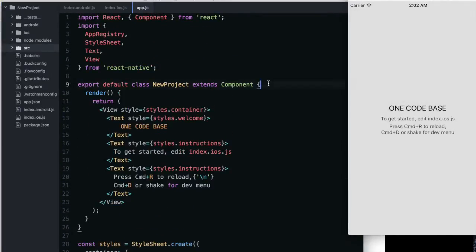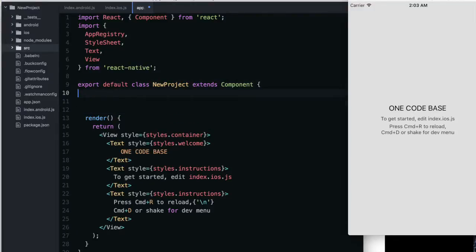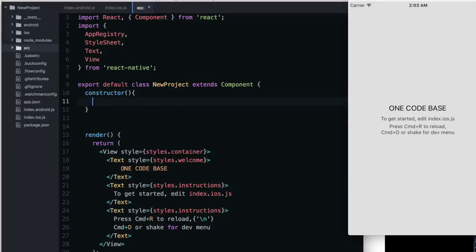Okay, so let's start off by building your constructor. A constructor function essentially is like an initializer. This is going to be the first function that runs as soon as your component is rendered. In this case, what's rendering is our new project component that we created. So in here is where you would want to define any variables that you would want to be using throughout your component.